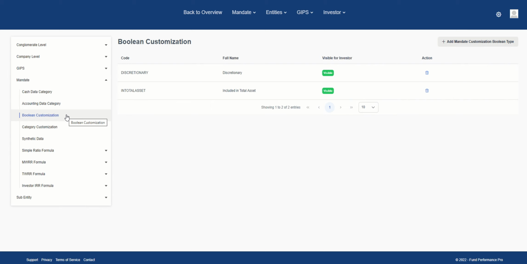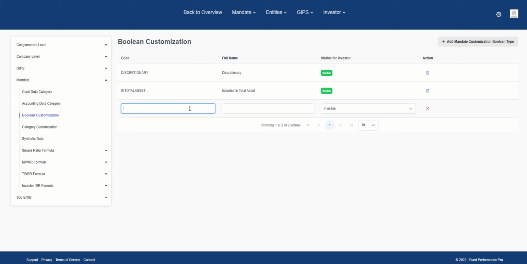The custom attributes of the fund are of two types. One type is Boolean attributes, which will show in either true or false. For example, here it is. For instance, this is a type.